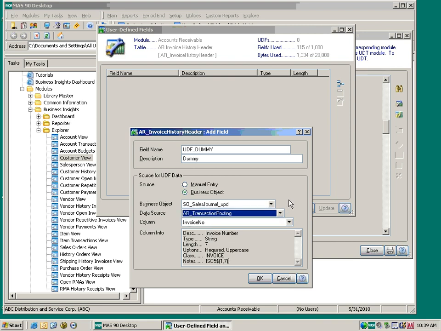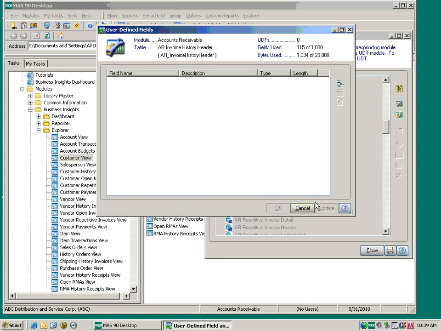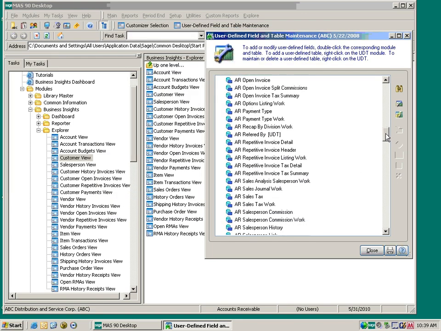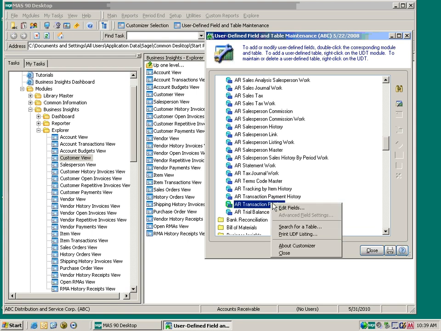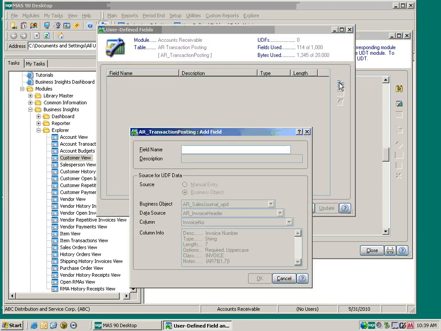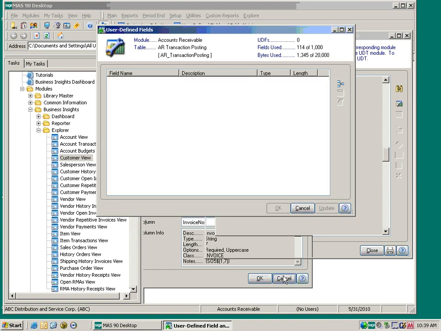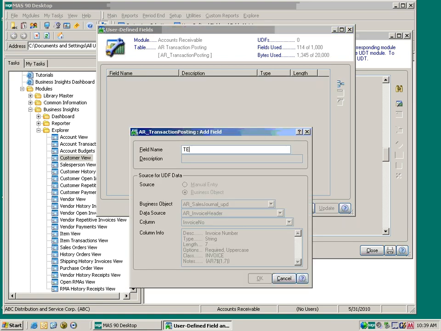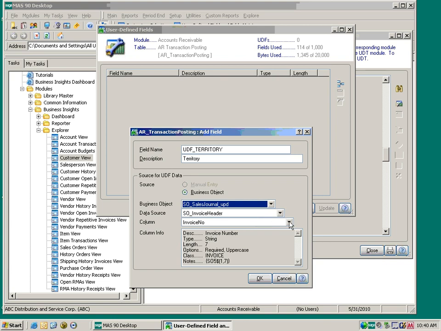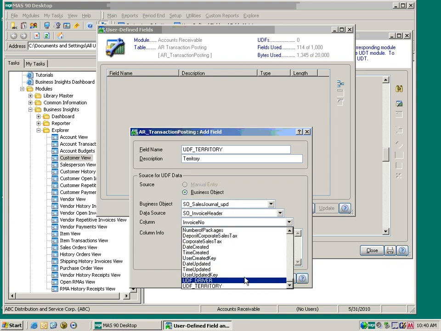I'm going to go ahead and cancel out of there, and I'm going to go to my transaction posting table, and I'm going to go ahead and add, and I'm going to do the same thing with the dummy, just to see. So here I've got sales journal UPD. Okay, so SO invoice header, I've already added my UDF to that, so I can go ahead and use this one. So I'm going to cancel out of here. Then I'm going to add the territory field. And for the sales journal update, from the invoice header, I'm going to take this territory field.